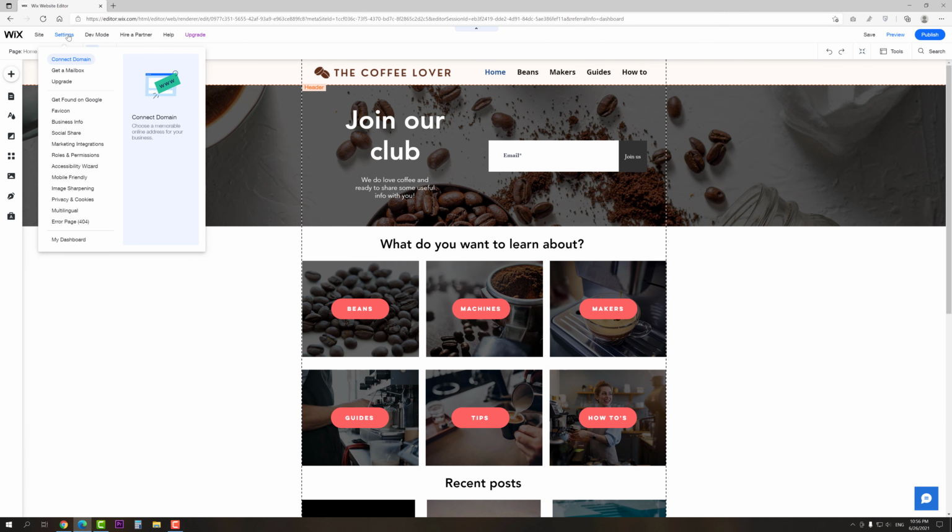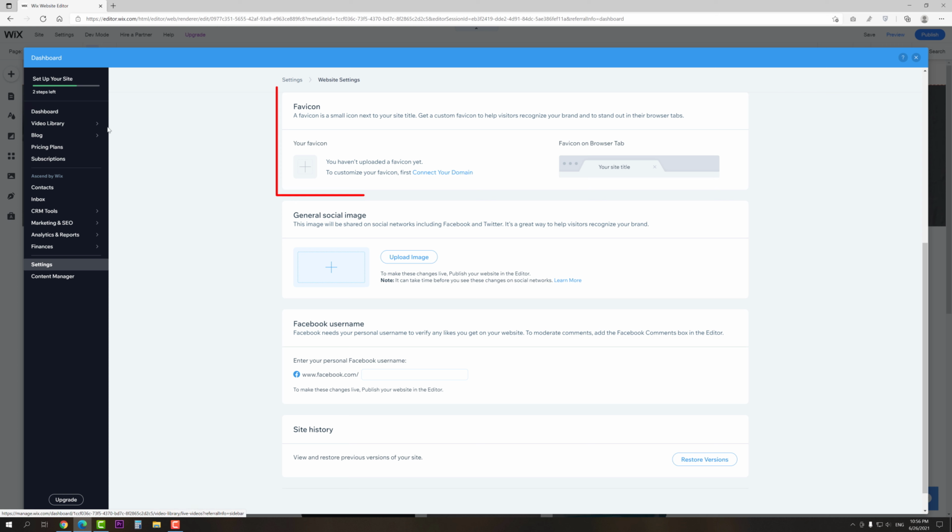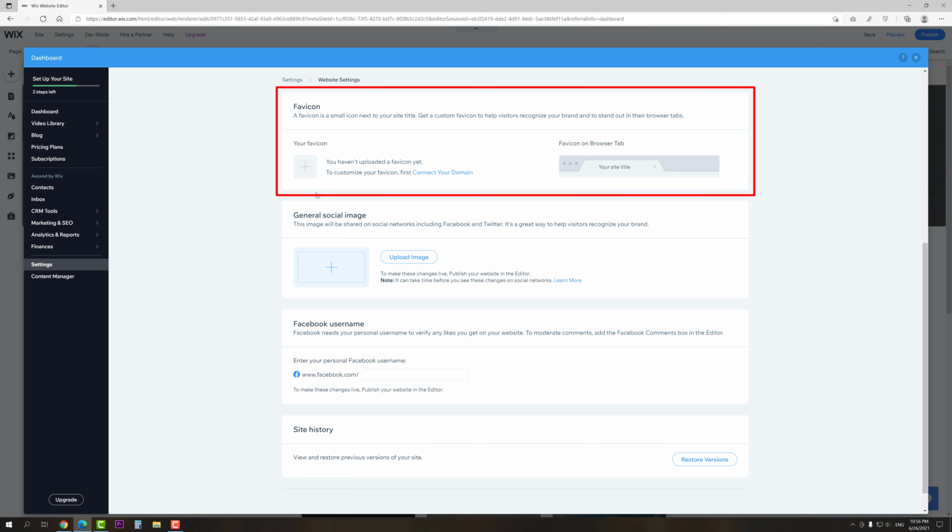To change a favicon, open the Settings tab on the site's dashboard and choose the appropriate item. If you don't have a favicon yet, I do recommend you use one of the free favicon generators that can be found around the internet.